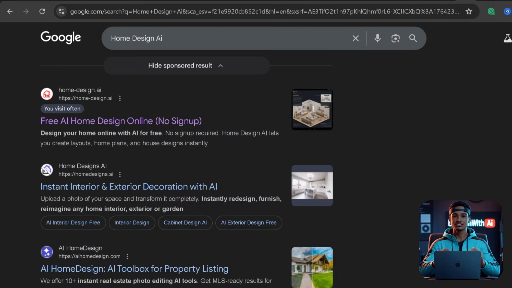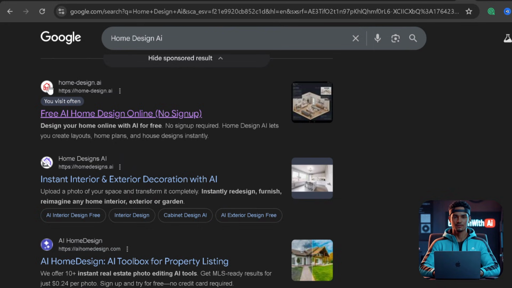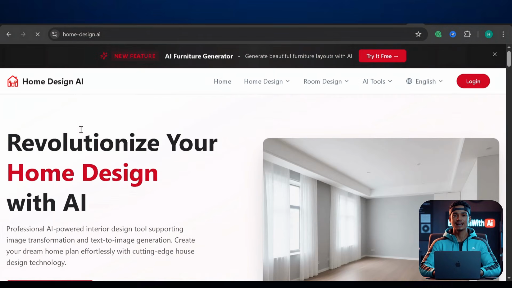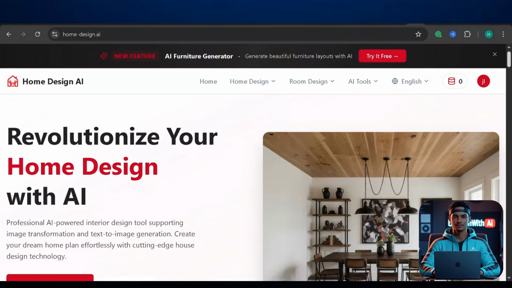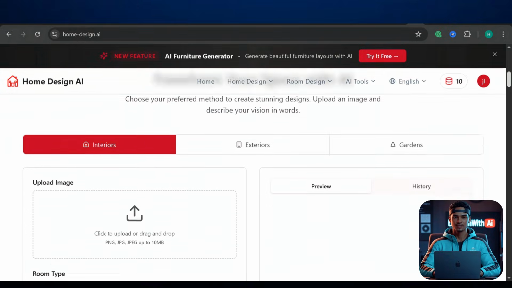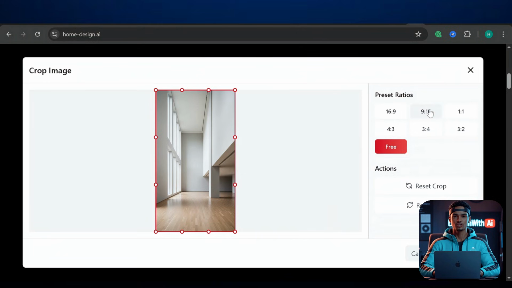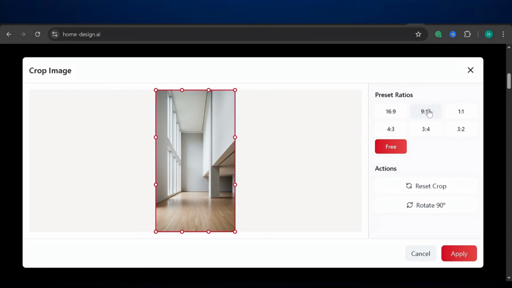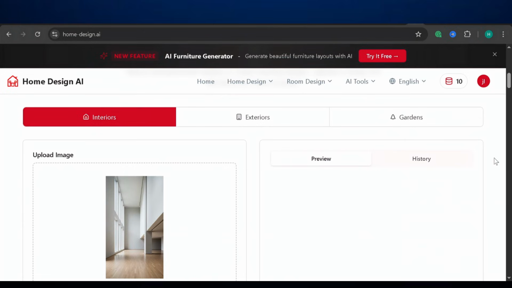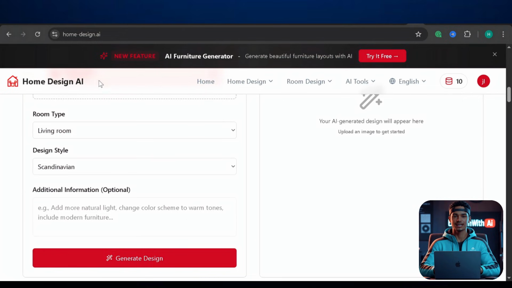The next step is to transform every single one of them. And for that, we're using Home Design AI. It's completely free. Scroll down and hit the upload button. Choose your first empty room image. Now here's where you make decisions. First, set the image format to 9:16. That's vertical for YouTube Shorts and TikTok.